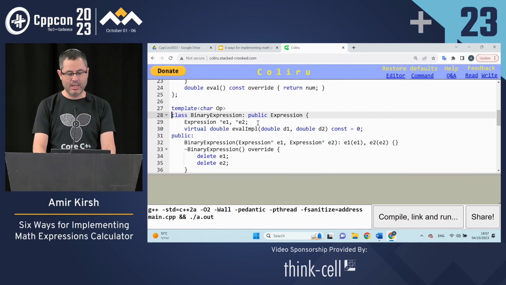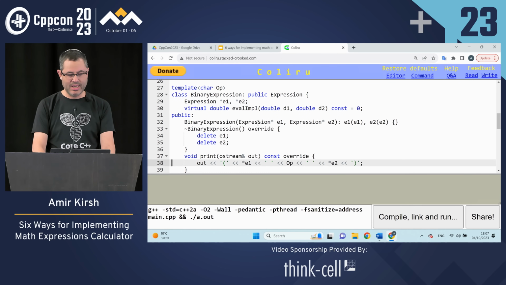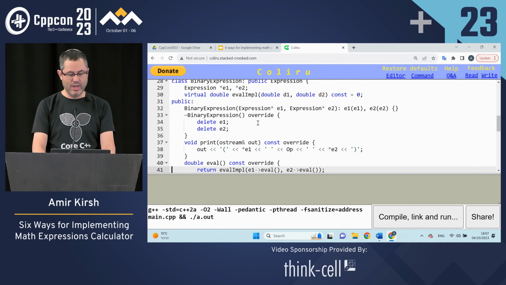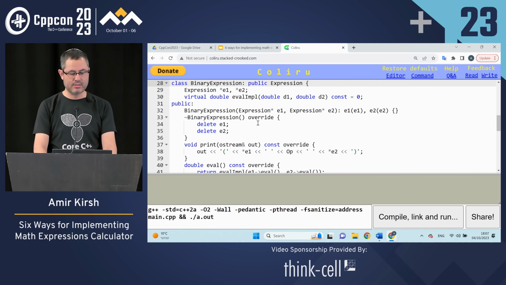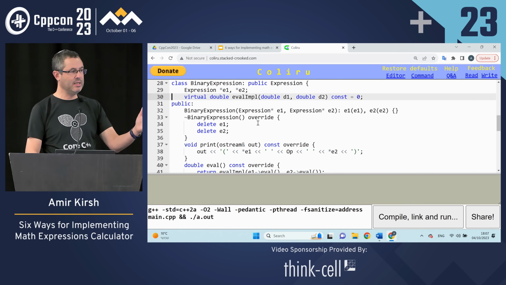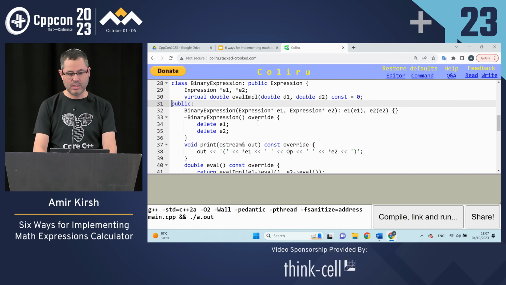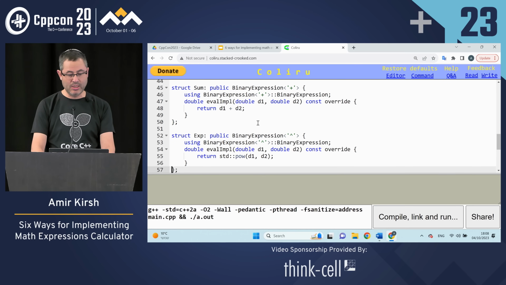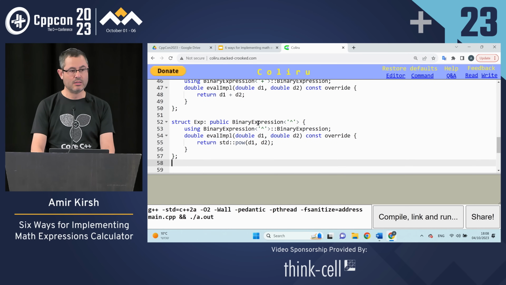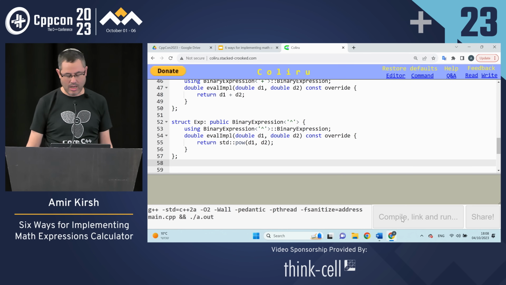So binary expression is getting as a template argument the operation just in order to print the operation inside the print. So this is just a char. And when you actually want to evaluate, you call another added virtual function which evaluates two doubles. Because I can evaluate my left hand and my right hand, which I do here in binary expression, and then call evaluate impl, which will be implemented in the other two, sum and exp. And you can see that sum and exp are quite short. I mean, concise, which is good. This should compile, I hope.